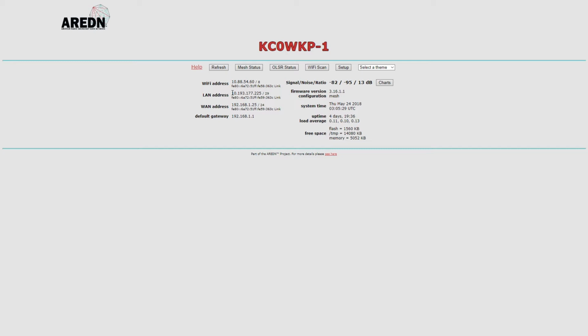Some of the other things you'll see on here, you'll see the firmware version. Right now the current release is 3.16.1.1. There are some nightly builds out there that are in the 3.17. However, there's potentially known bugs, things like that in them.